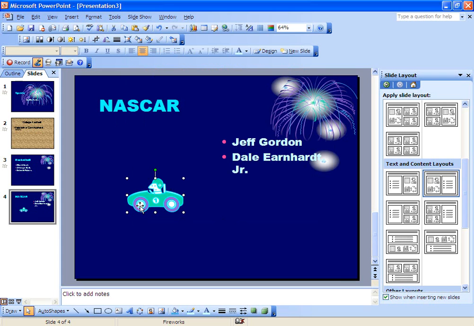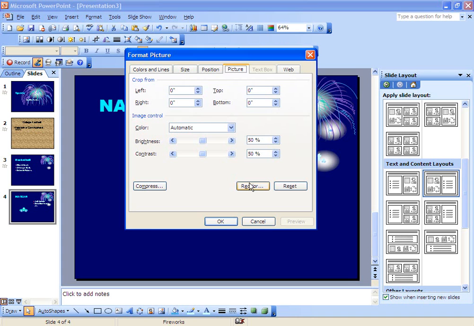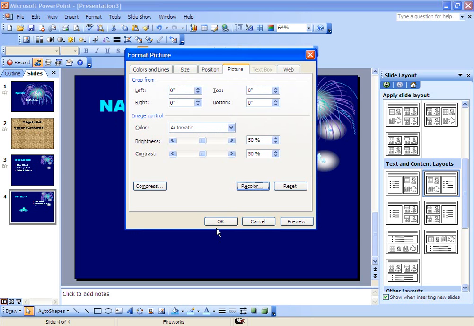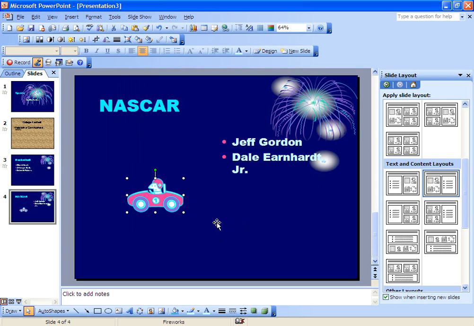Okay, so play around with that. Stop it for a second. Play around with it a little bit. Not for long, but play around with it a little bit. It's very cool. Again, just double click. You get the format picture, recolor, and you can change whatever colors you want. I'll just change one more here. Change it to pink. All right, okay. Click OK. All right, and there it is. So recoloring a picture is very cool.